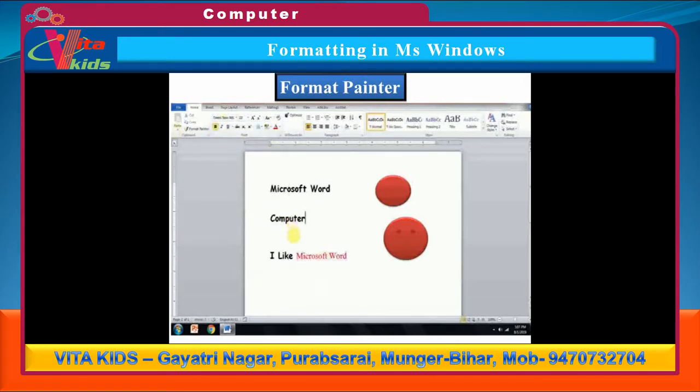Now, let us apply this same formatting effect to all this text. So what you will do is select this text, double click on Format Painter and just go on clicking where you want to change the font. That's all.